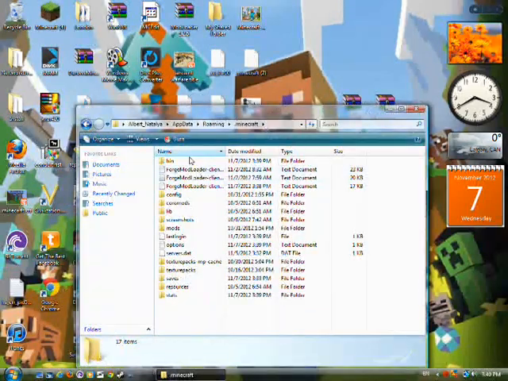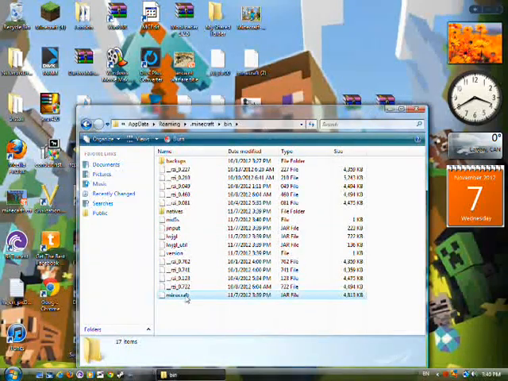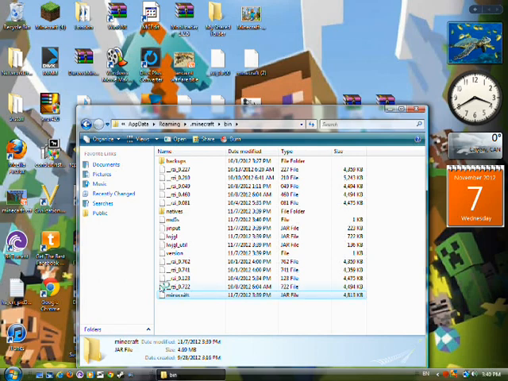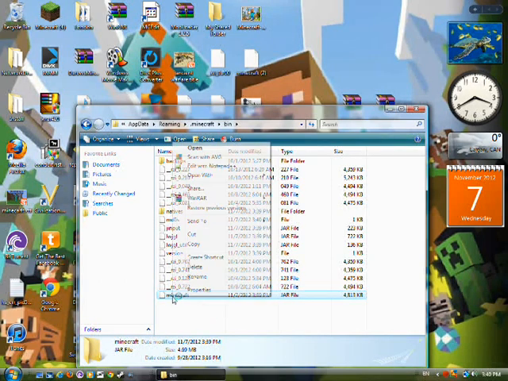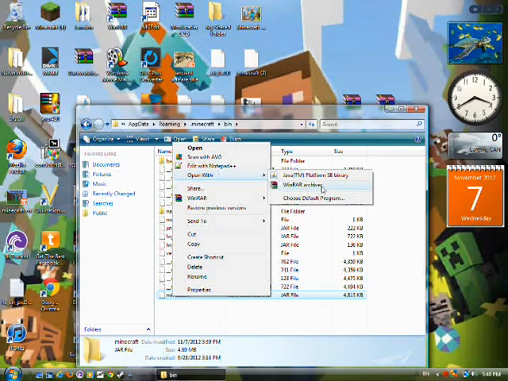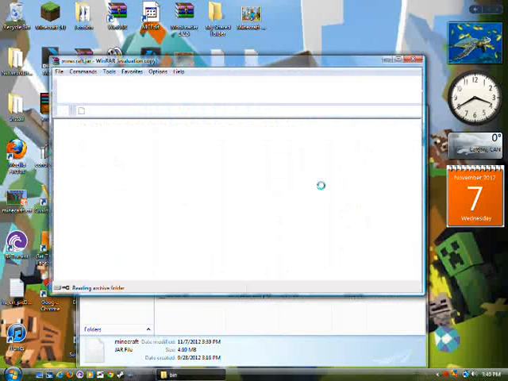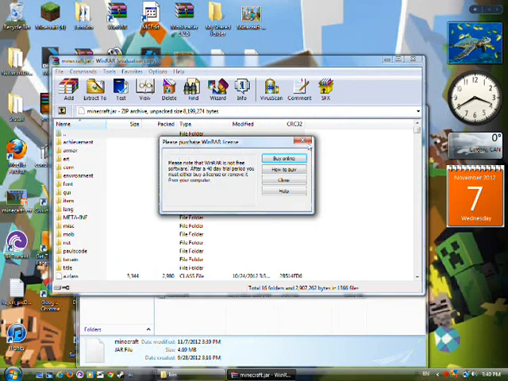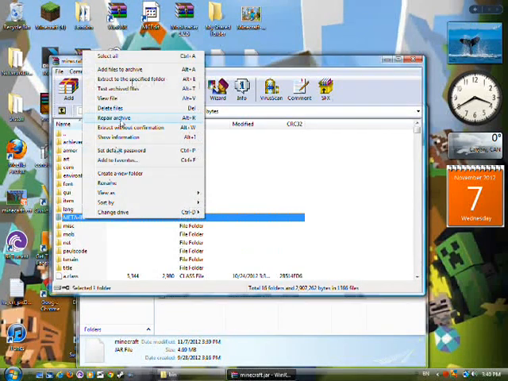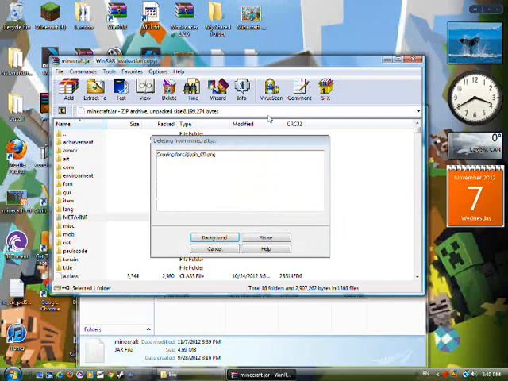Go to bin, and you can use WinRAR or 7-zip. Right click and open with WinRAR. That's what I use. I don't know what you guys use, but that's what I use. Delete the META-INF. Delete files, yes.